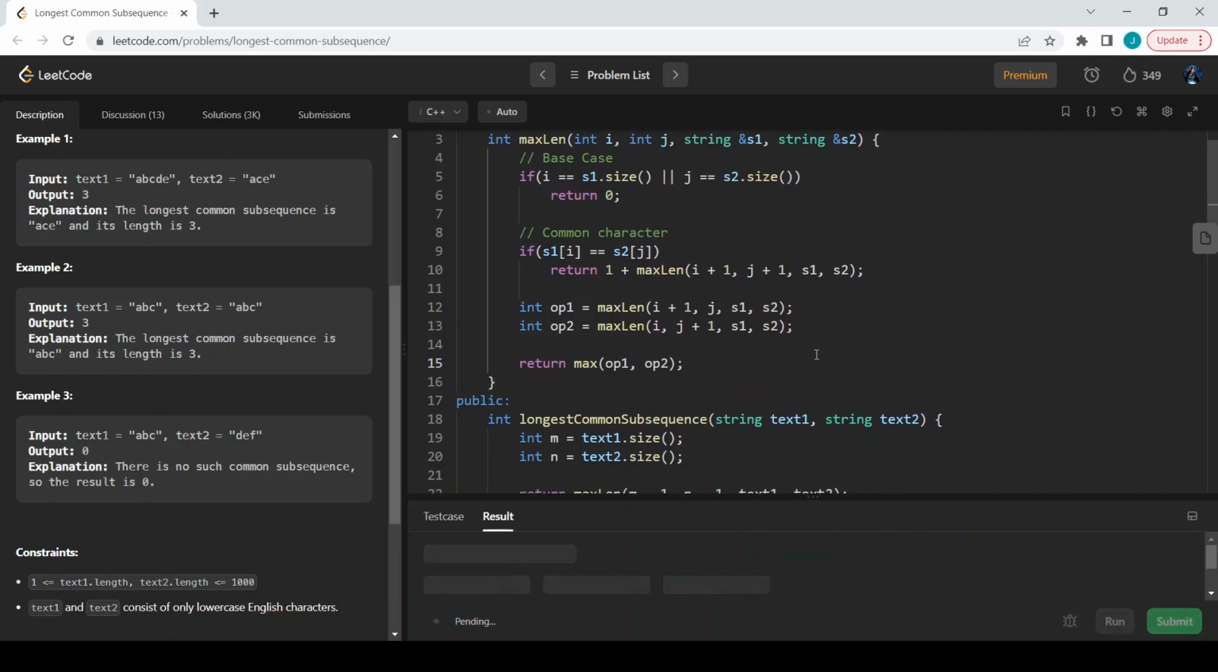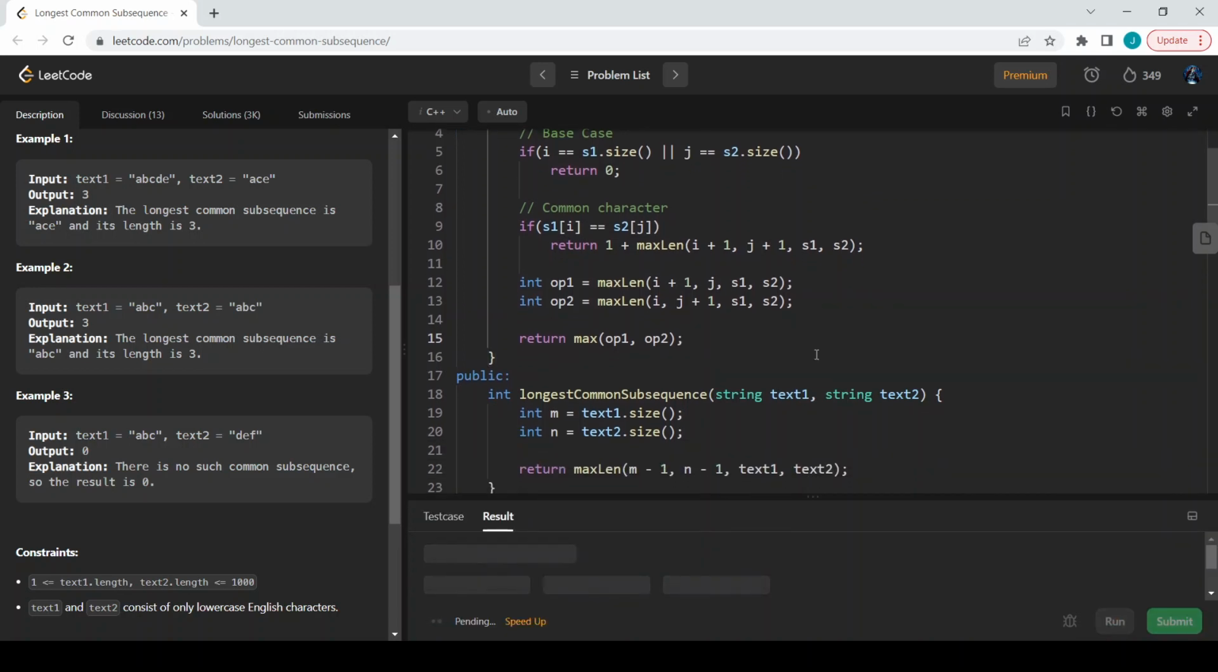So let us try to run the code. Okay, it gets wrong answer. Let us analyze what happens. Sorry, I missed something here because I'm coming from the reverse direction, from the backside, n to 0 and m to 0. So we have to move backwards: i minus 1 and j minus 1. Here as well, i minus 1 and j minus 1. Now we can try to run our code.